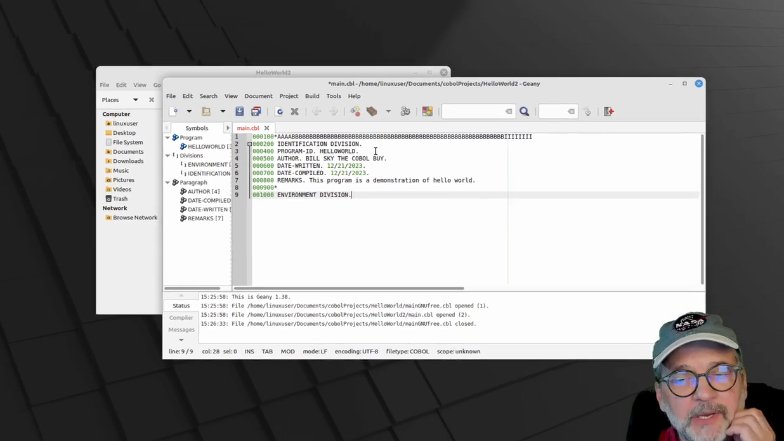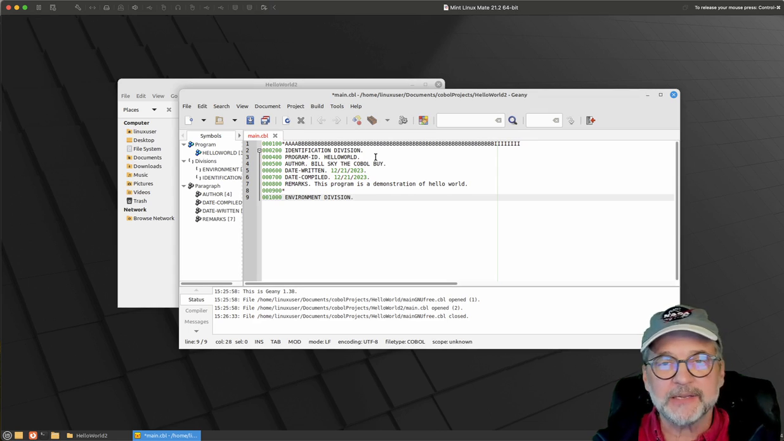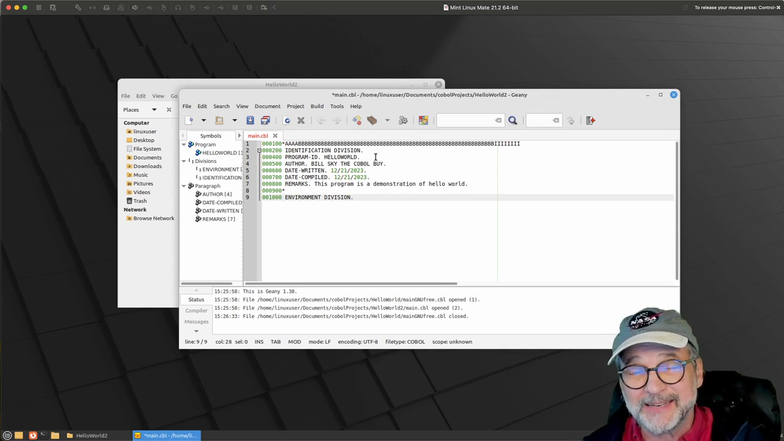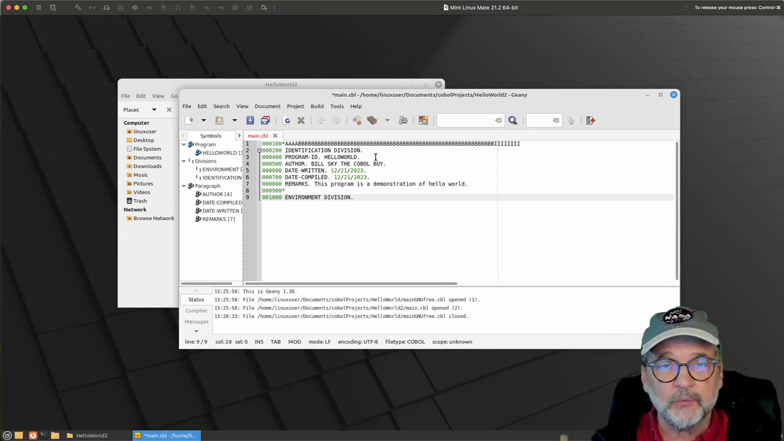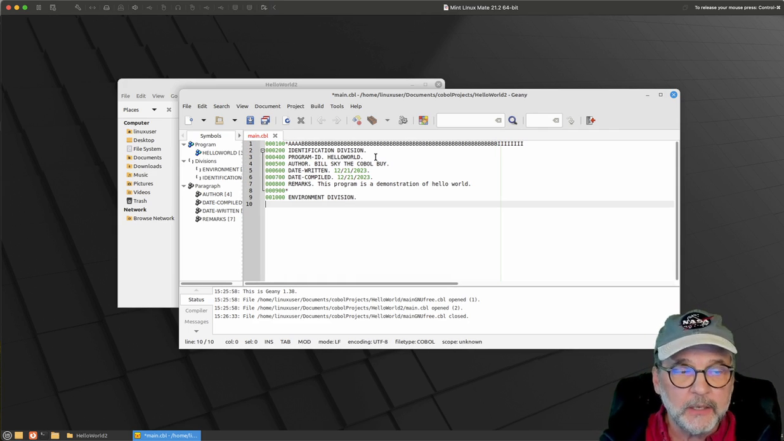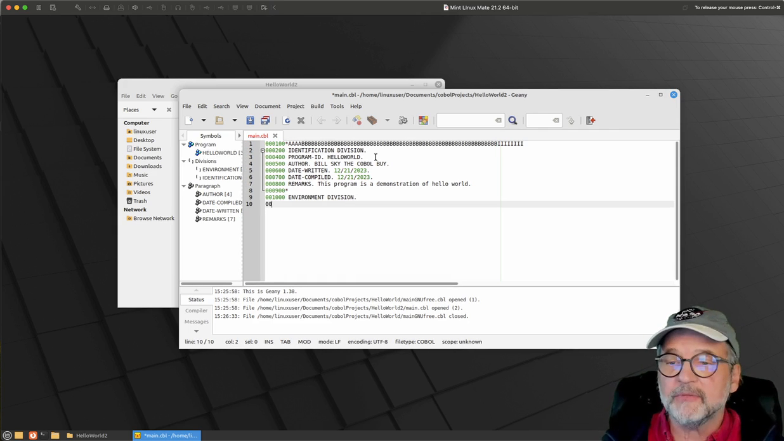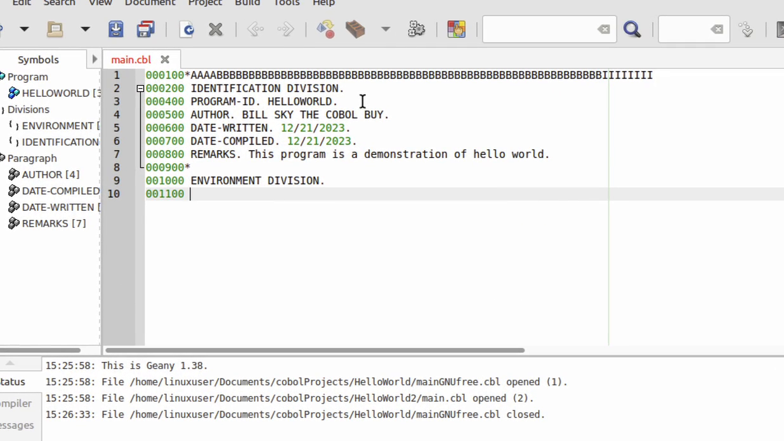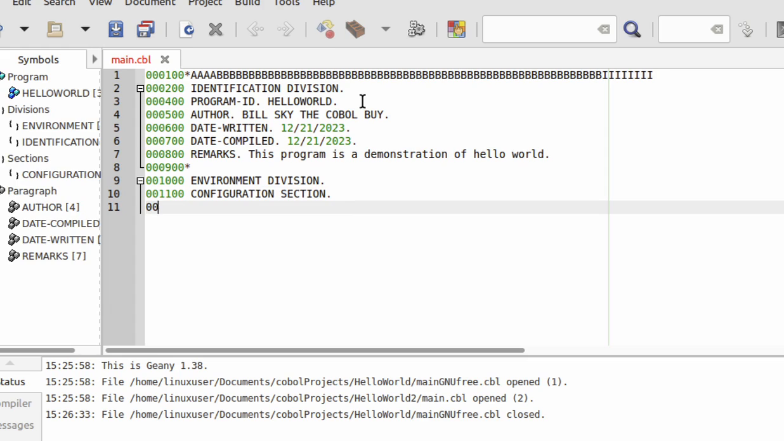Now what the environment division does is that it identifies the type of computer, if there's any input or output, if there's any files you're going to be dealing with, if you're going to be dealing with any databases. It's the environment in which your program is going to run. So within the environment division, there's another one called the configuration section. You got to spell these right. And the configuration section says what kind of a system it is that this program was meant for.